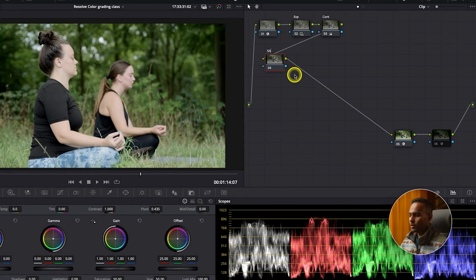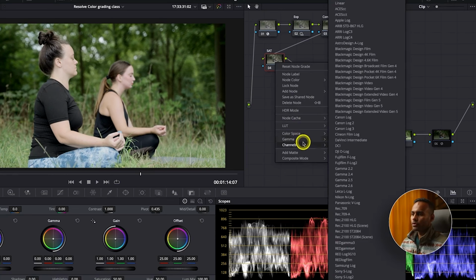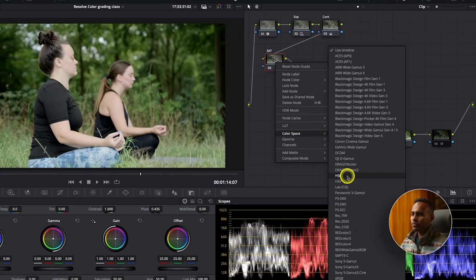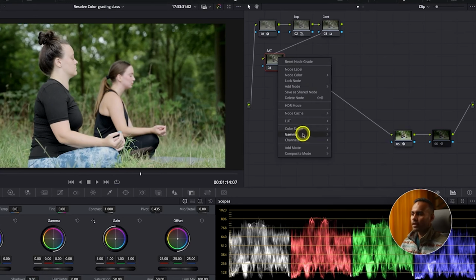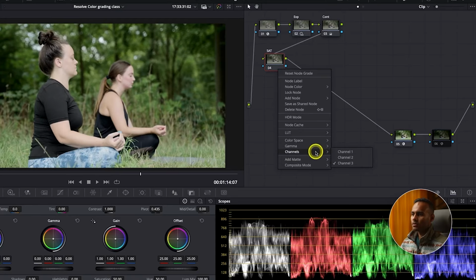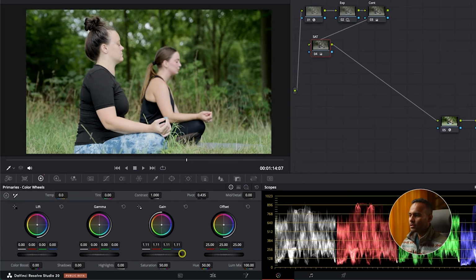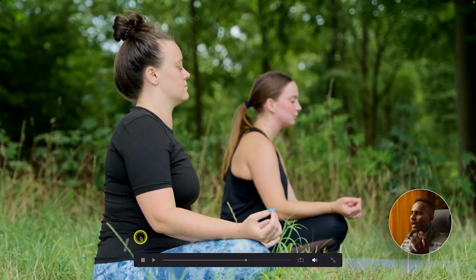So we're going to be doing the same thing how we did with the saturation. If we go to color space, HSV, and then gamma, we have to select the channels. We have to select the channel 2 and deselect the other ones. Channel 2. So we increase the saturation. So see how organically it increases the saturation.